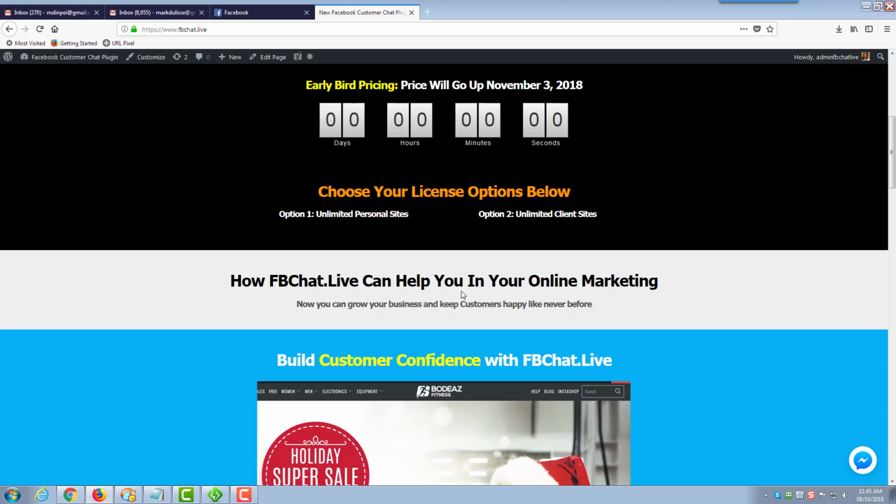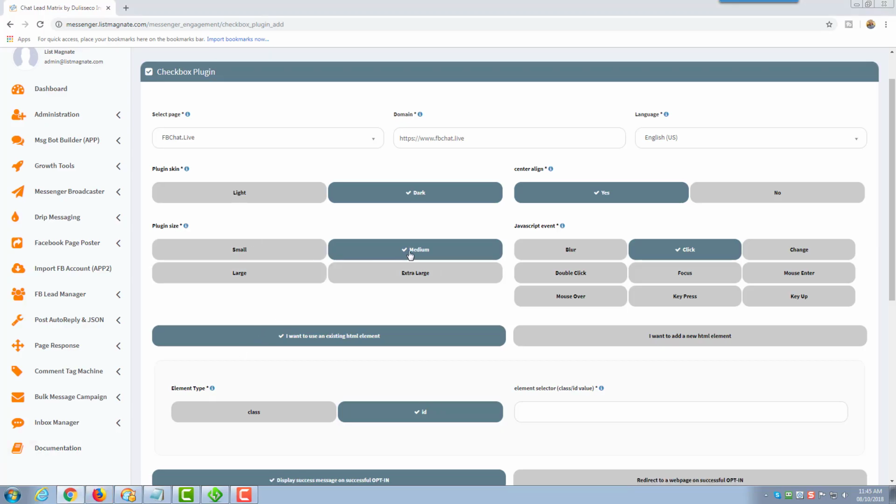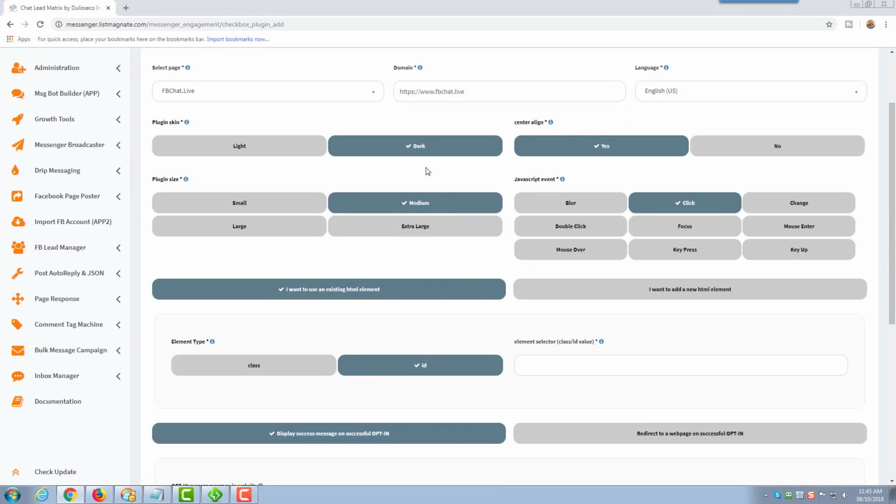Now the plugin skin, you can hover over here and it'll show you my page that I'm putting it on. I'm going to put it in this section right here. That's white. It's a white background. So I want to have the plugin be dark. It's going to be center aligned. The plugin size, I want it to be large. I want to have the default JavaScript event be click.